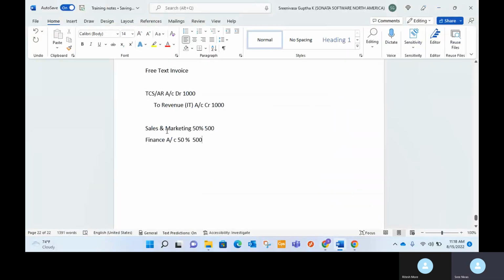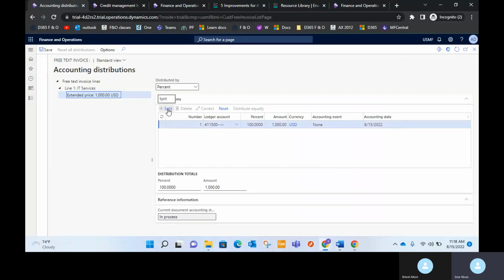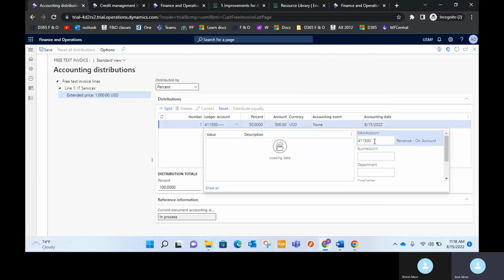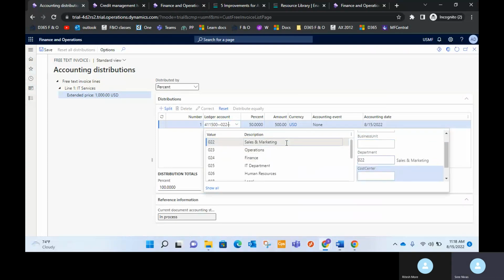So if you want to allocate or distribute this revenue to these two departments, we have an option called split. Also, you can decide the percentage, if you want to go like 50, or 75, 25, anything. So in our example, we have considered it as a 50 percentage rate. So let me give it as 50. Also here, what is the business unit, or else department, that I'm looking for? Sales and marketing. Let me select sales and marketing.